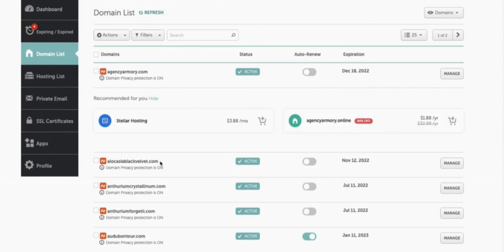So I've got a lot of websites here. I'm going to use this alacoavelvet.com. This is for my wife's business, and I'm just going to highlight this domain. It's one we are not using, and I'm going to copy that domain name. Then I'm going to click manage.